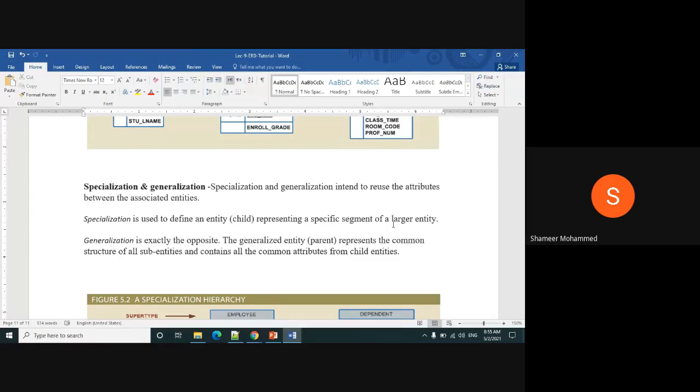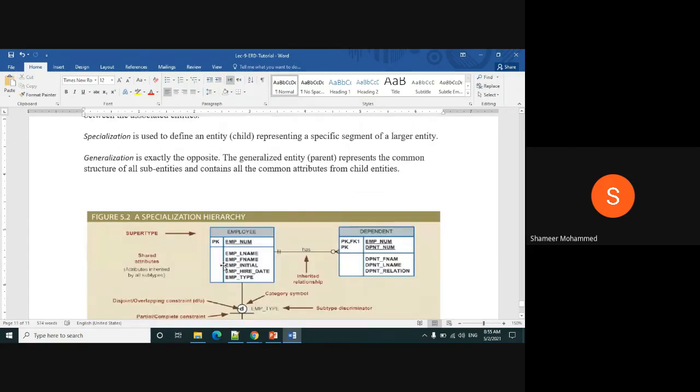Generalization is the opposite of specialization. It means the larger entity represents the common structure of the sub-entities. So college represents department. You have many departments: IT, communication, English, general requirements, biotechnology, engineering, etc. So how can we explain this one? This is coming here.